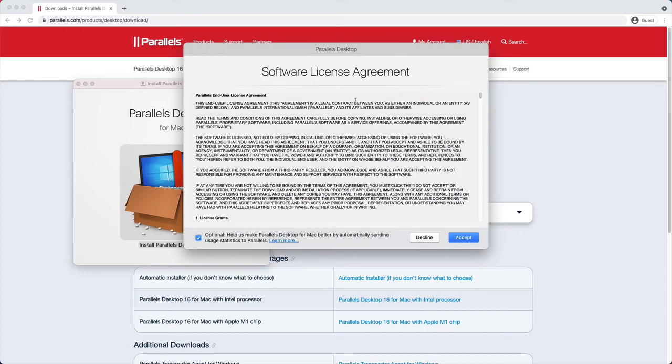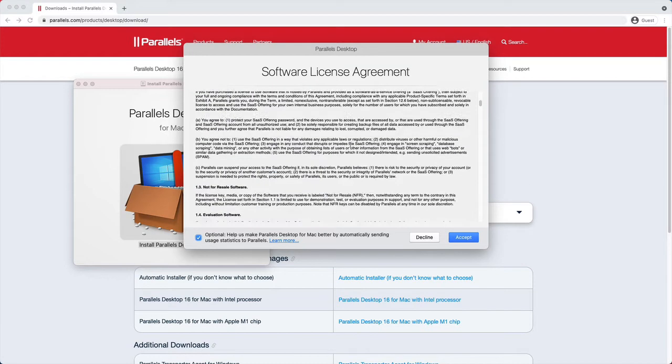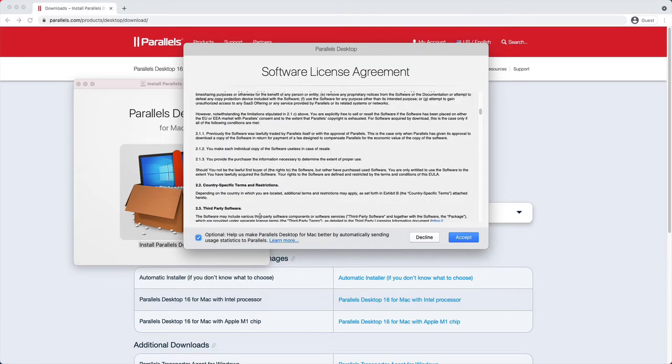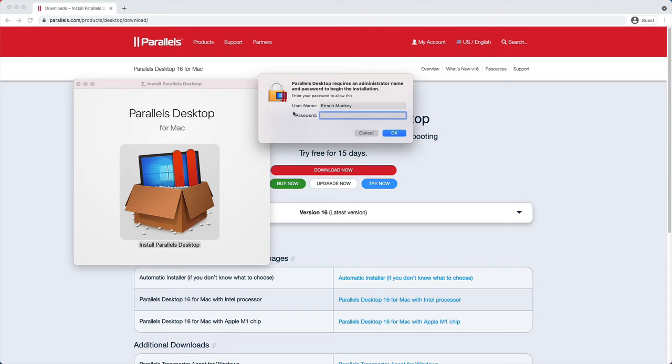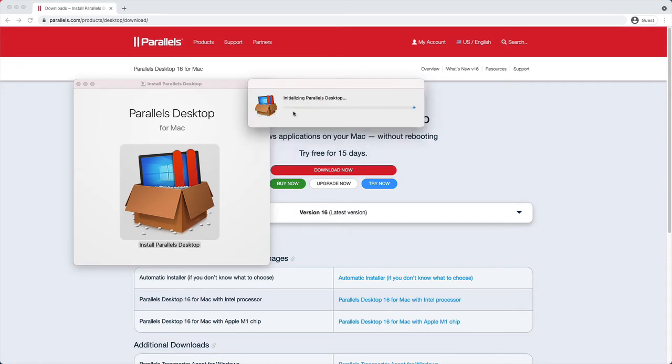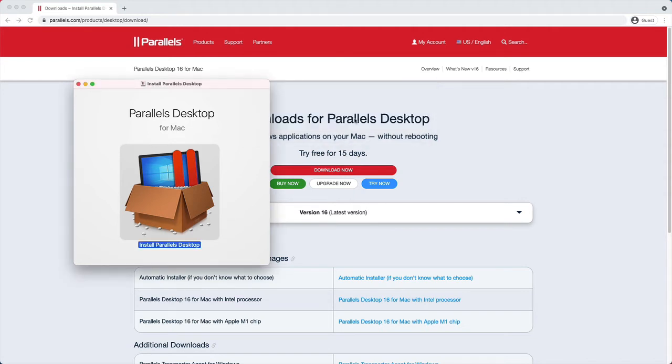All right, so we have the software license agreement. And I'm not going to send usage statistics. Click accept. Next, you want to enter your password. Now, the password you enter is supposed to be the Mac password for logging into your machine or whatever the administrative password is if you don't have installation permission.